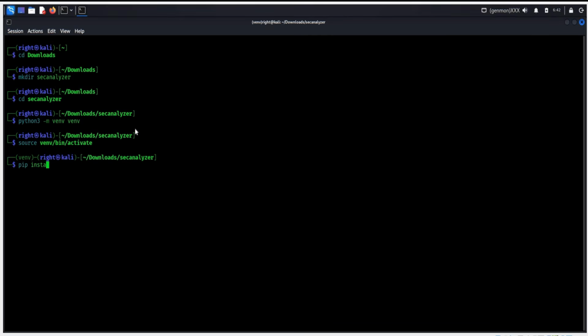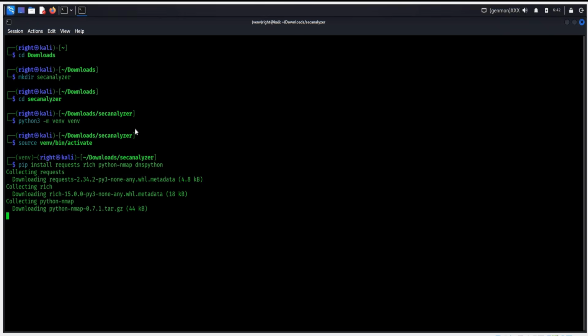Type pip install requests rich python-nmap dnspython to install the libraries that power our analyzer. Requests handles communication with websites. Rich creates the colorful interface you're about to see. Python Nmap allows our script to interact with Nmap for service detection, and DNS Python helps retrieve DNS records. Together, these libraries provide everything we need to build a clean and informative website security analyzer.